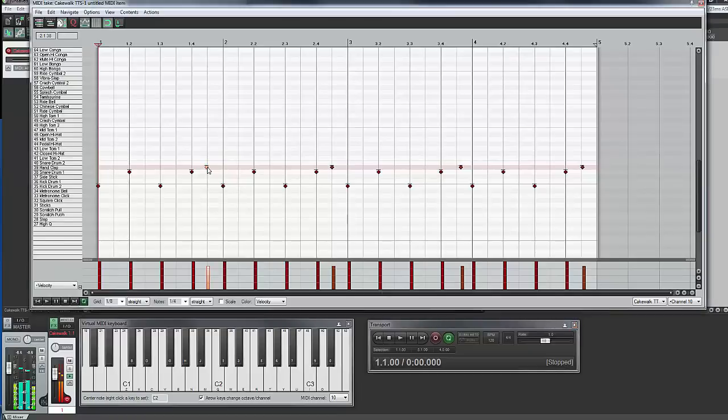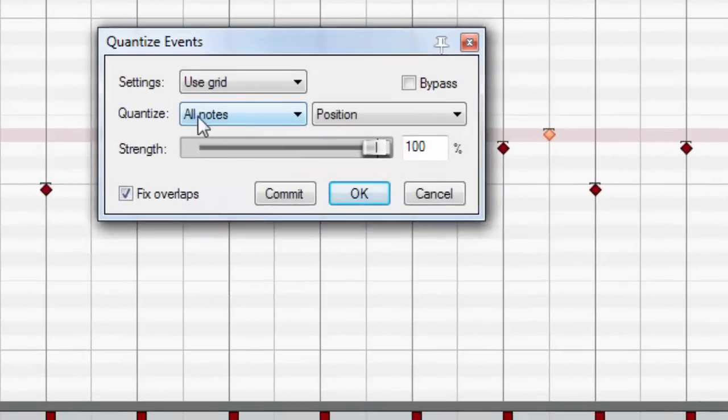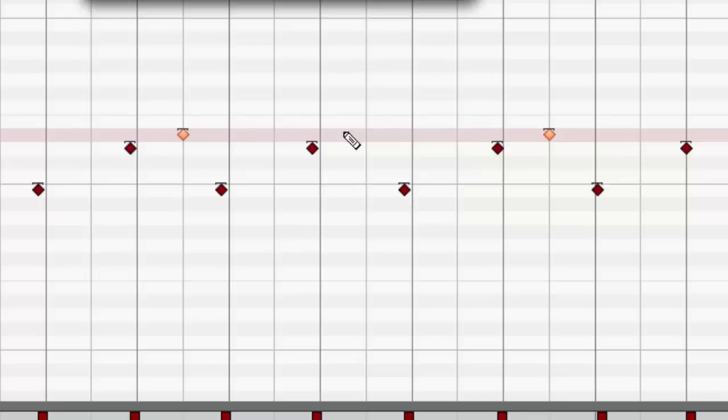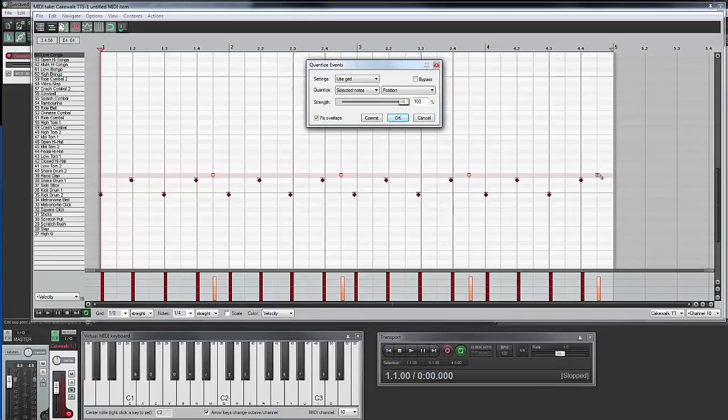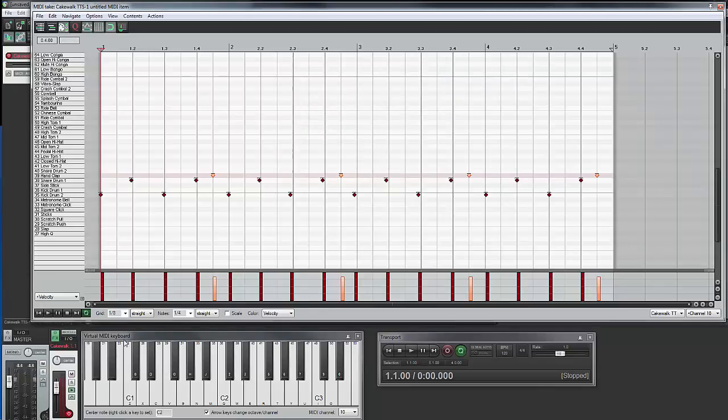As you've seen before, we can just highlight those notes. Okay, so those are the notes I'm interested in. Press the quantize button. I don't want to quantize all the notes, just the ones that I've selected. Okay, and you can see that it's actually moved them right onto the grid. Okay, let's just play that.